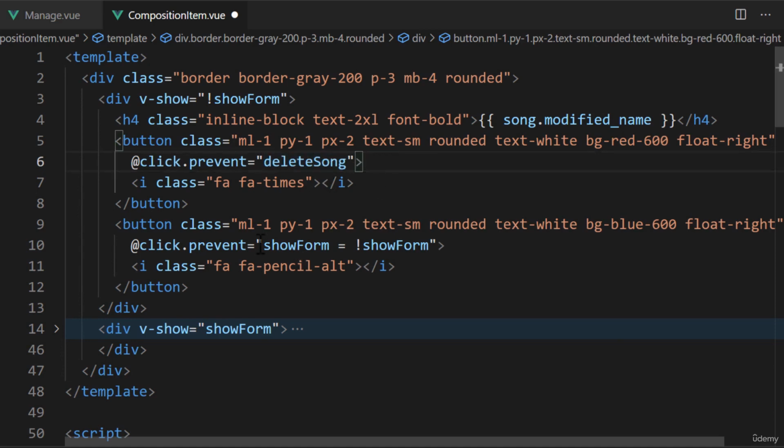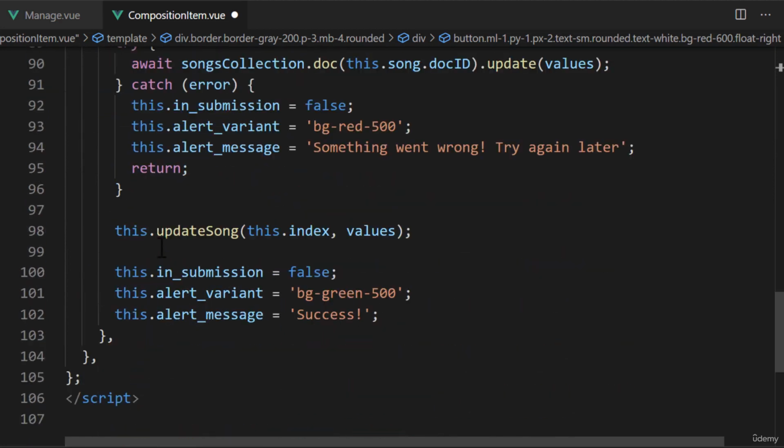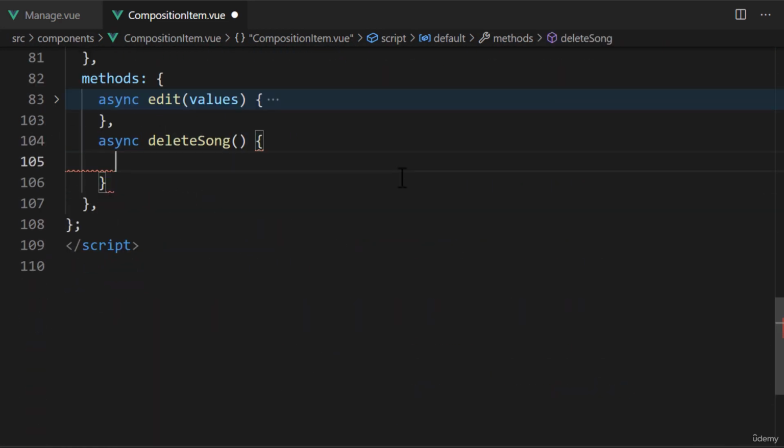Next, let's define the function inside the methods object. I've made the function asynchronous because we'll be making requests to Firebase. Requests are typically asynchronous. In the function, we can start by deleting either the song in the storage or database. It doesn't really matter in this case. We'll start with the storage.